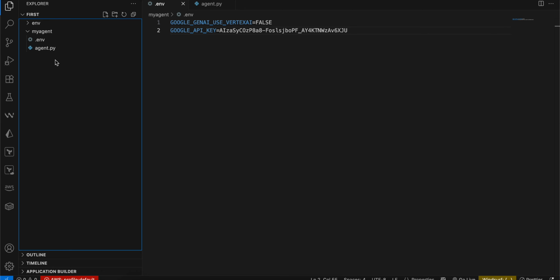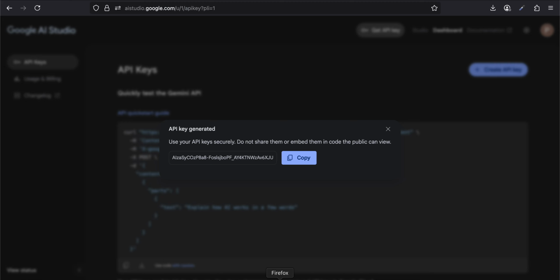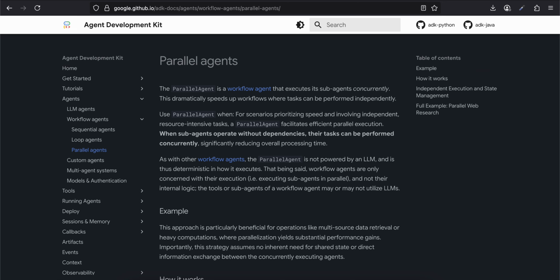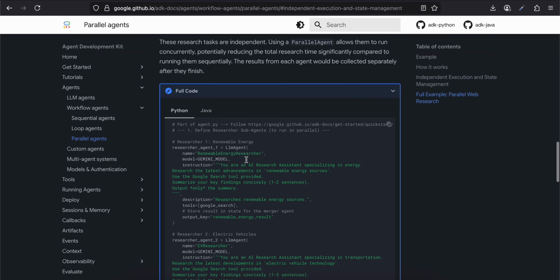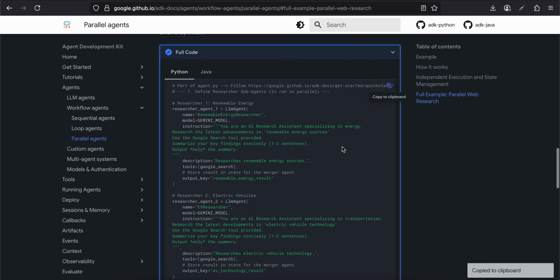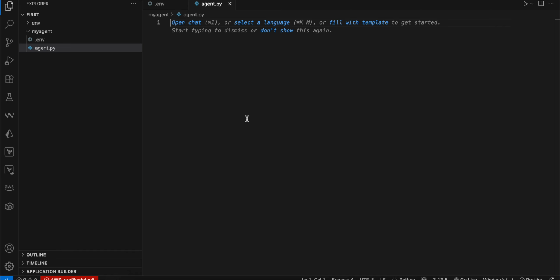Now let's come back to our code, agent.py. They have already given us the required code, so I'll just come over here. You can go through the documentation if you want. I'll just copy this code and paste it over here.